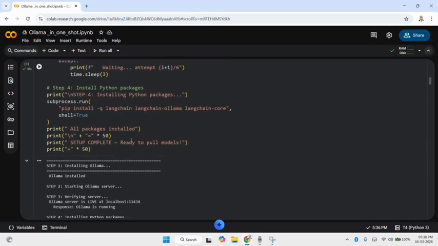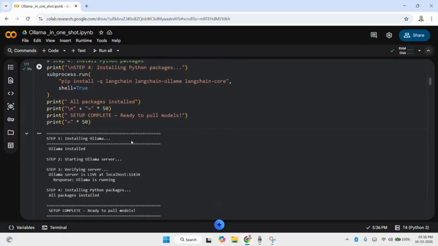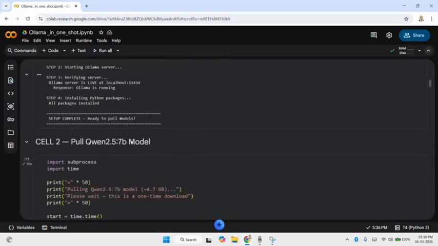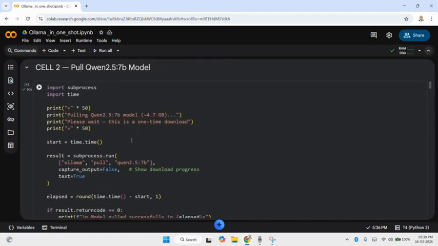As it is a time-consuming process, I ran it before and you can see the output. Setup is complete. Now let's pull our model.